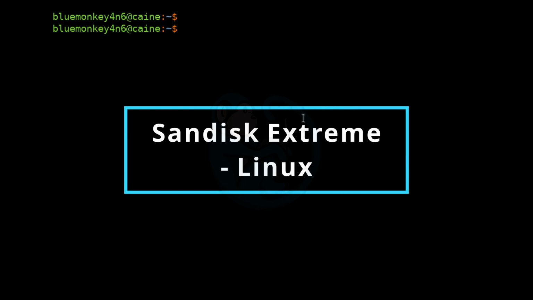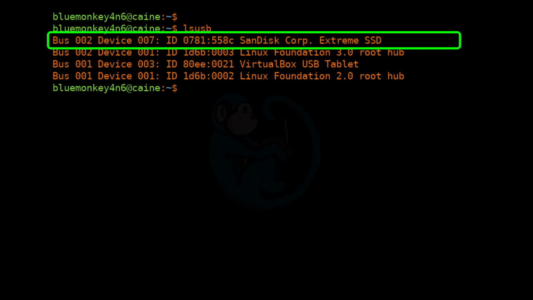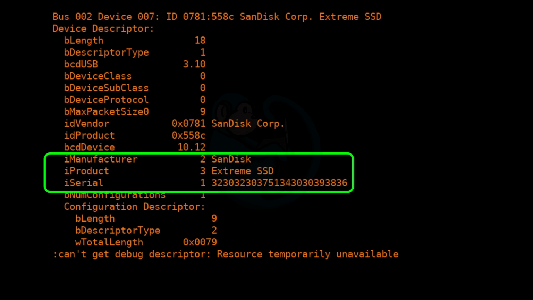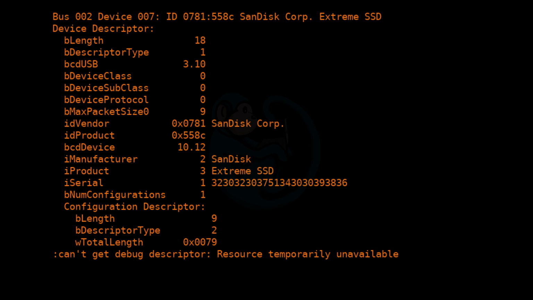Using the lsusb command, we see that the bus and device numbers are 2 and 7. So let's put that into the lsusb command with sudo: lsusb -v -s :7, piped through less. And here we see the serial number stated as 3230, 3230, 375134, etc. Even though this looks like a serial number, it is not the number printed on the drive itself. And I have no idea what this identifier is, because it did not appear in any of the Windows tools.